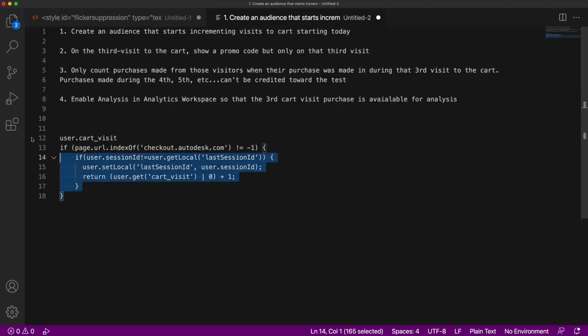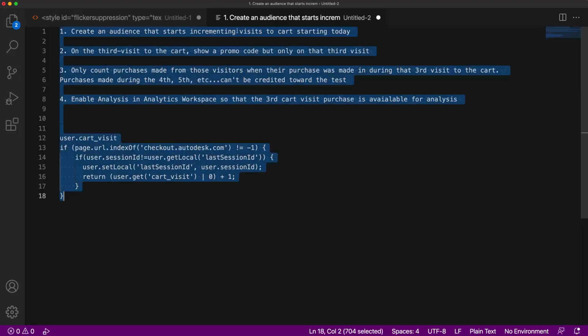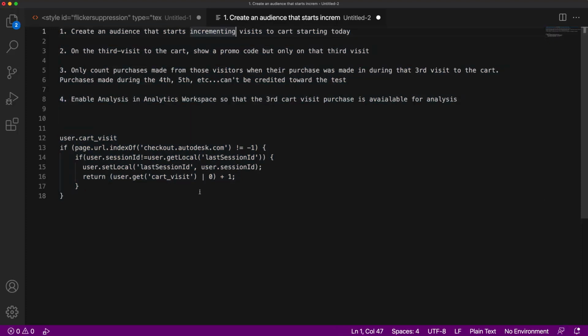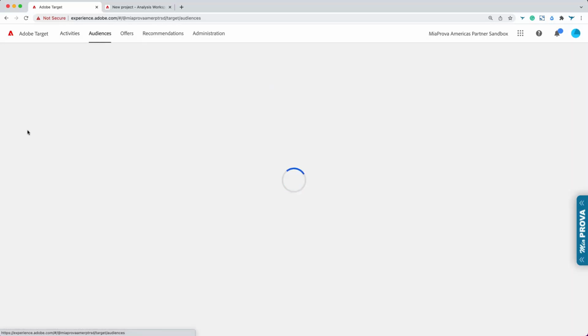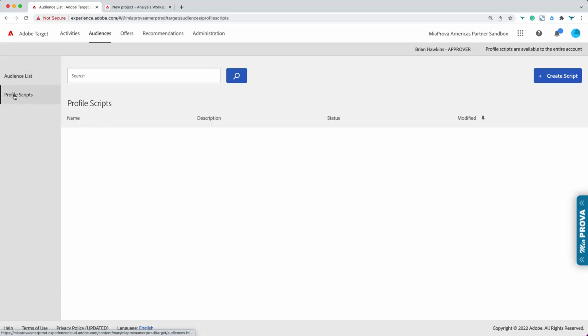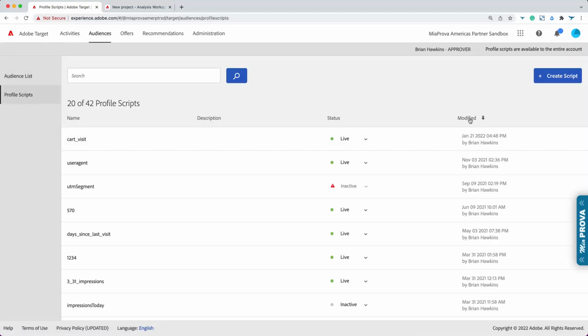So first things first, in order to create this requirement, we're going to use the Target profile. Wonderful little tool. It's the CDP before CDPs were a thing. So we go into Adobe Target, we go under Audiences, and I went ahead and created this particular script already. So there it is, cart visit.